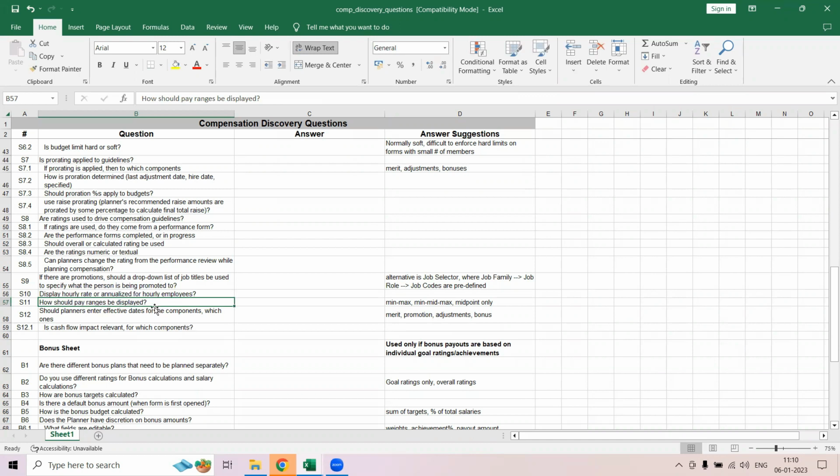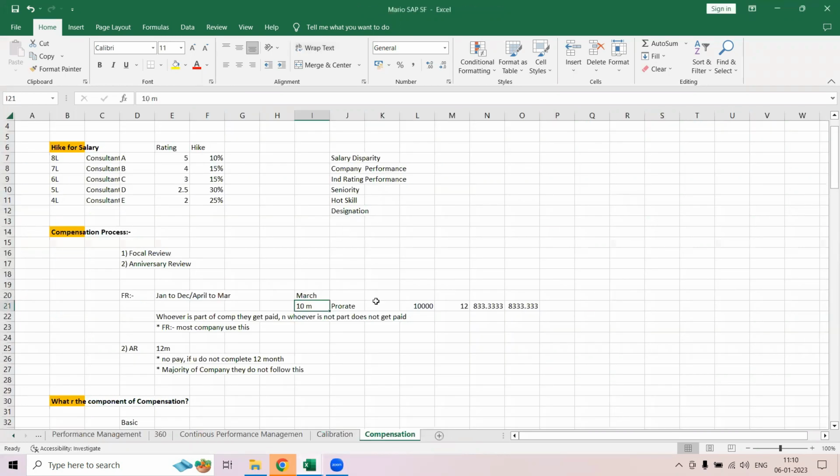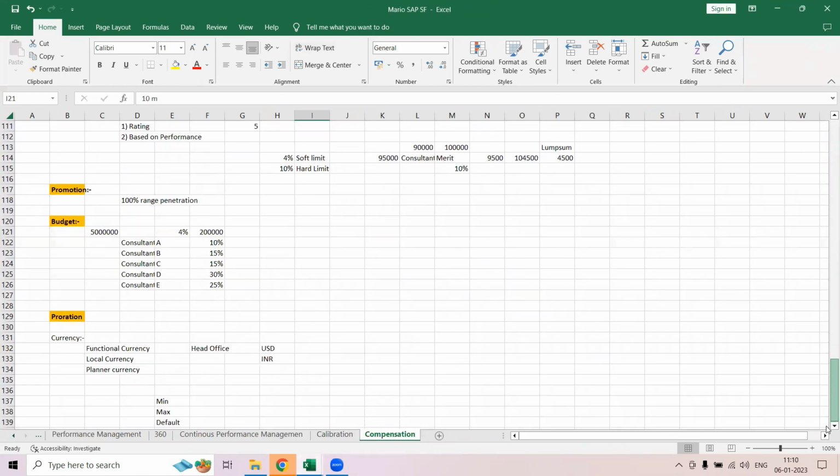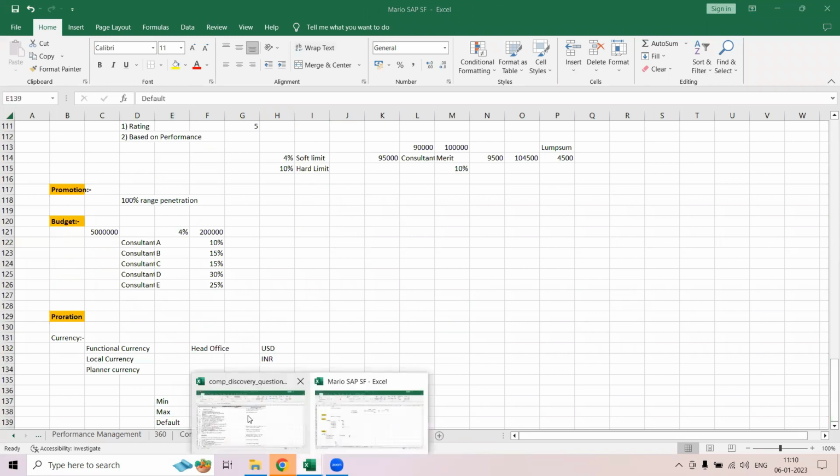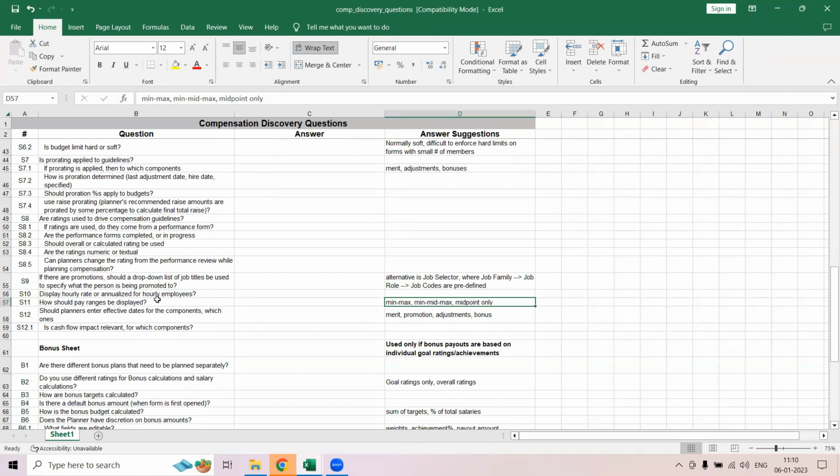How should the pay range be displayed? How do you want the pay range? This is the same point I think I covered at the top: minimum, maximum, and midpoint only. I told you that whichever way you want, you can display that option: minimum, default, and maximum. The same way here also. This is something we will see in the system, because once we configure and launch a template, you will be able to understand better.